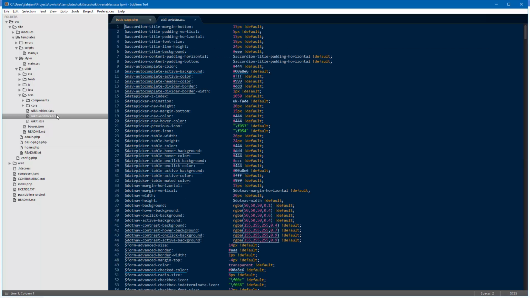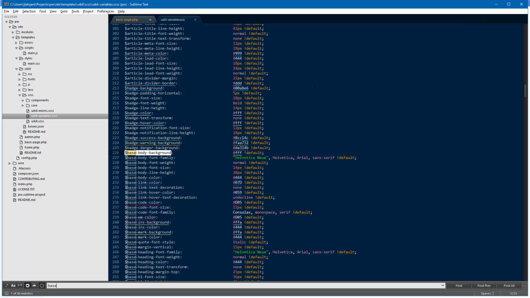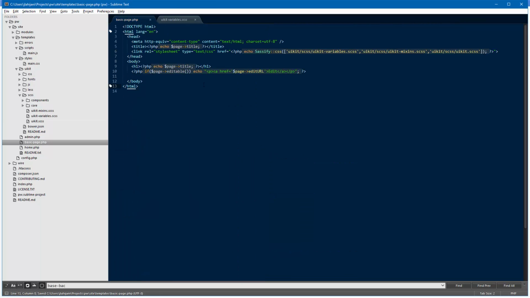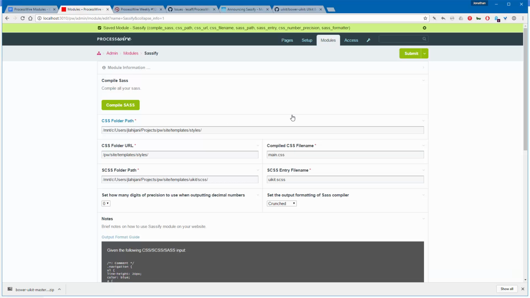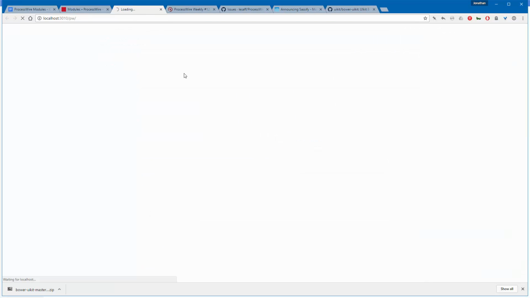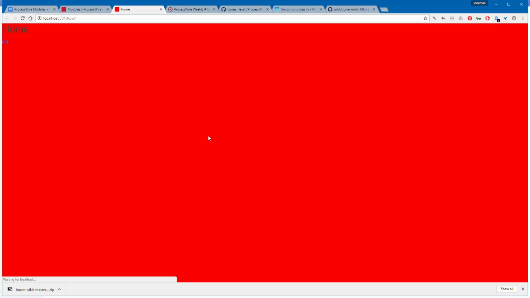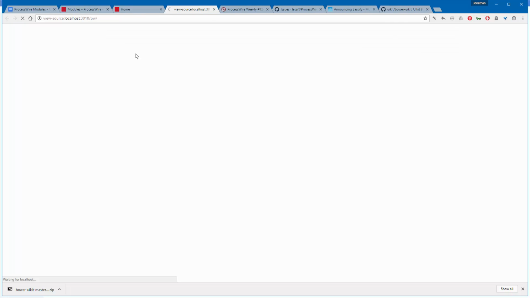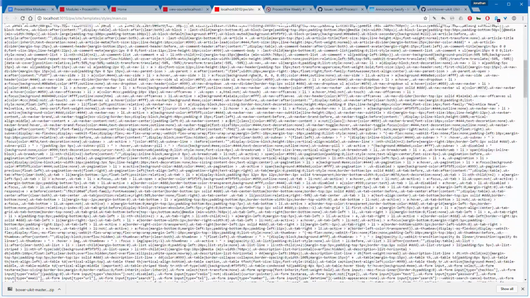And we can modify our variables file. So let's just do that to double check our settings. Let's make the background red to verify that it is in fact working. Let's save our changes. And now let's go to the front end of our website. Now give it a moment as it compiles. And as you can see, our file has been compiled into the main.css file shown here. And we can view that, and our files have been sassified.